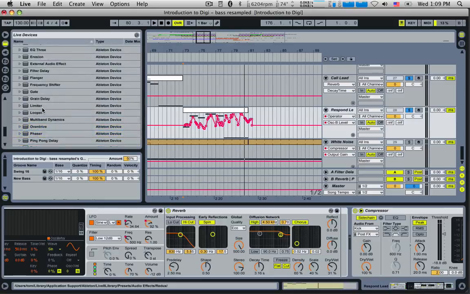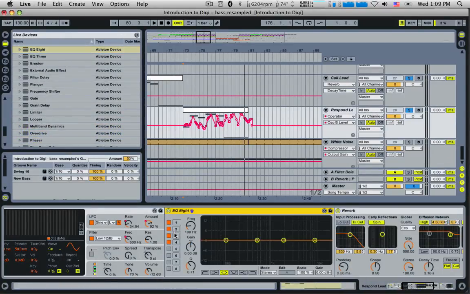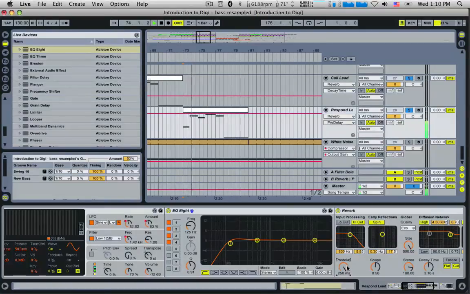I'd like to put an EQ8 before the reverb in the audio rack and turn that into a high pass, just so we don't have any low frequencies. Let's give it a lot of pre-delay on the reverb. So pre-delay is how long it takes until the reverb actually comes in. Just going to move the EQ around a bit to see if we can give it a little bit more life.